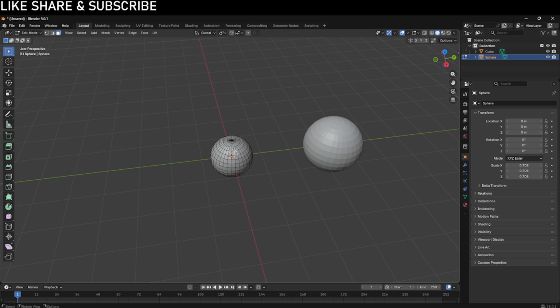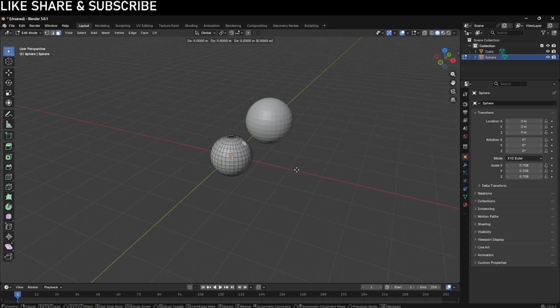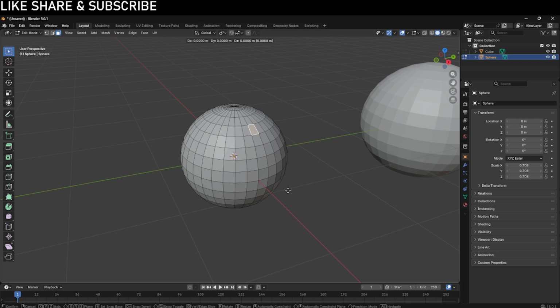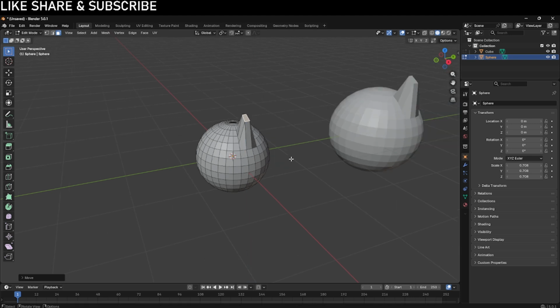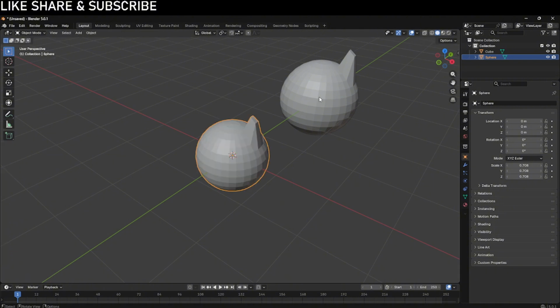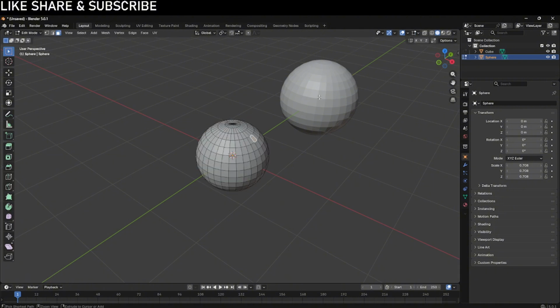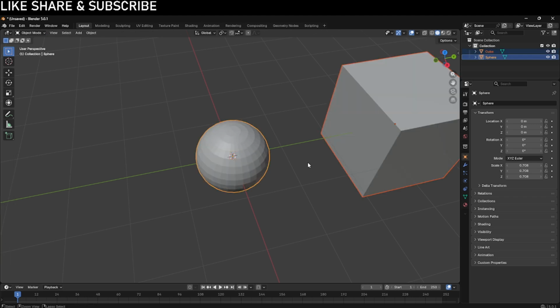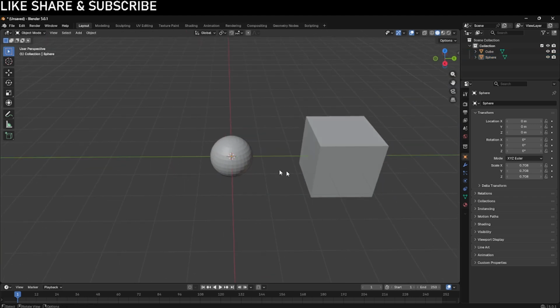If I move, as you can see, I am moving the face of the sphere. If I move the face of the sphere here, the same changes will be done on the cube. Okay, so let's move toward another option. Let me undo this.